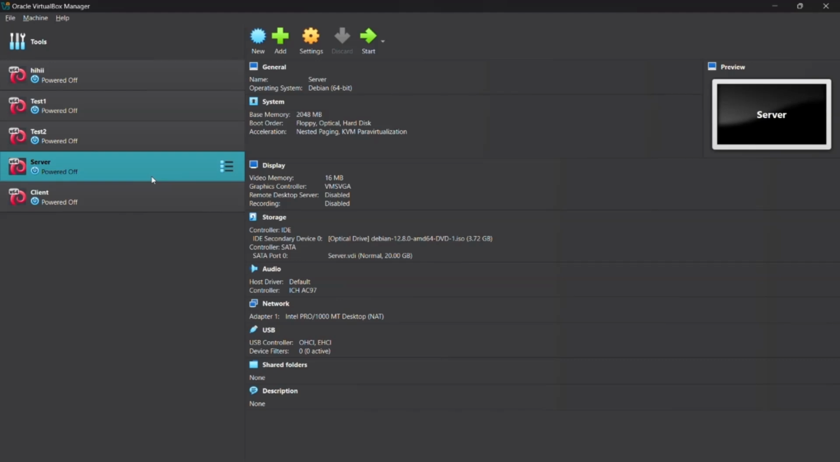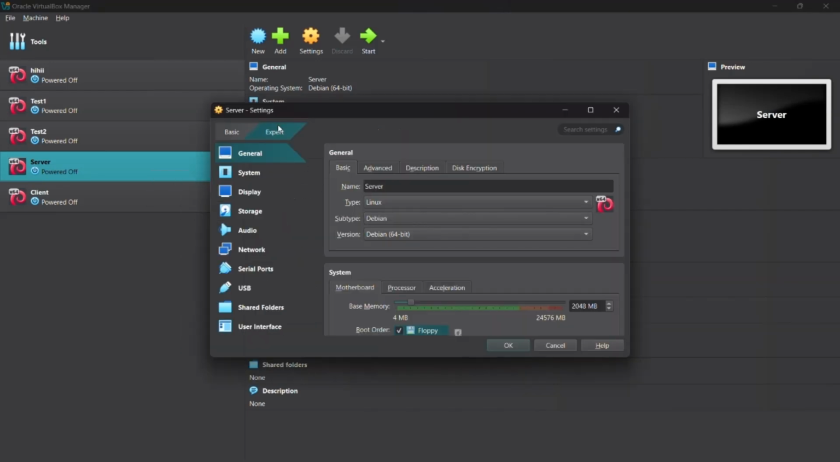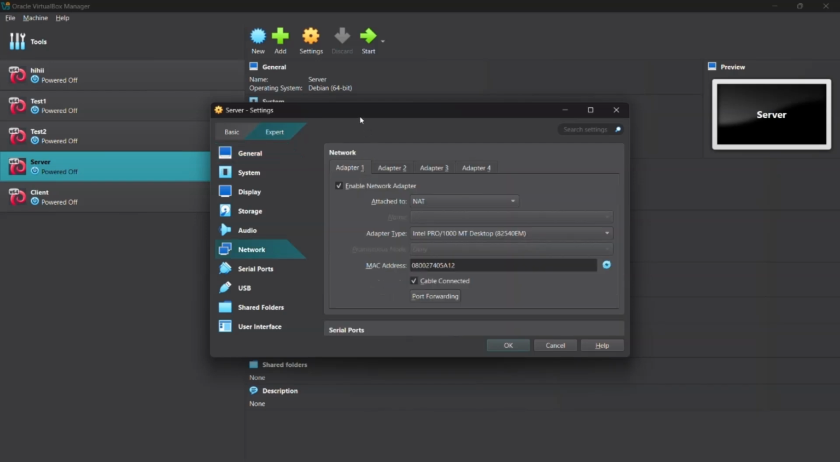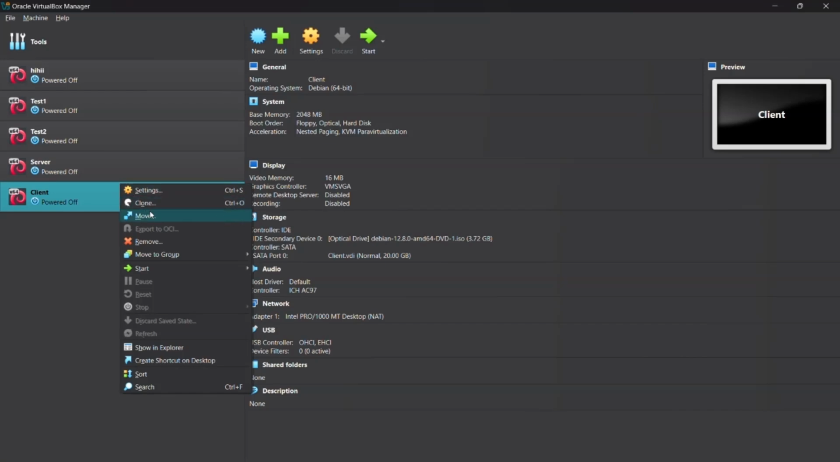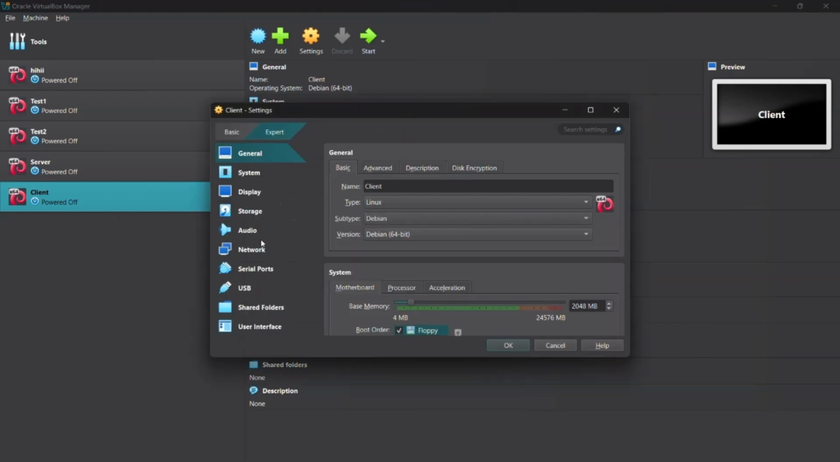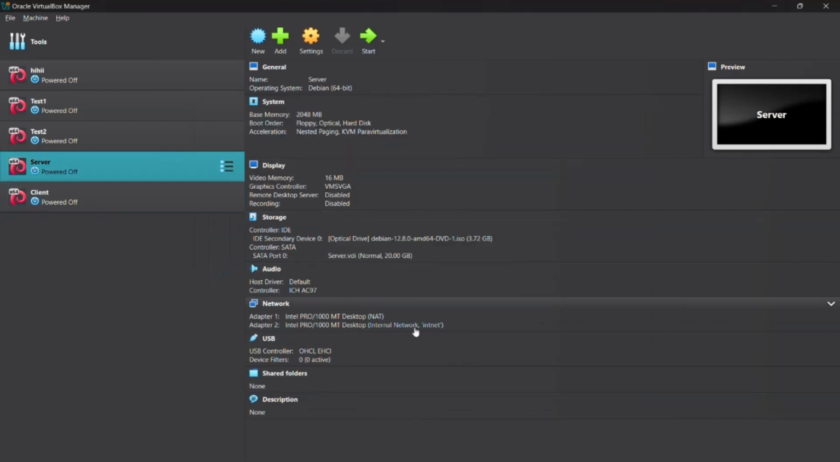So now we need to set up the internal network for the networking. So we right click on the server and then we click on settings. Here you click on the expert tab and then you click on the network. In adapter 1 for server, just leave it as the NAT. For adapter 2, click on enable network adapter and click on internal network and then click OK. Same as the client, but the difference is for the client you just replace adapter 1 with the internal network. So now as you can see, we have internal network for both of these machines.